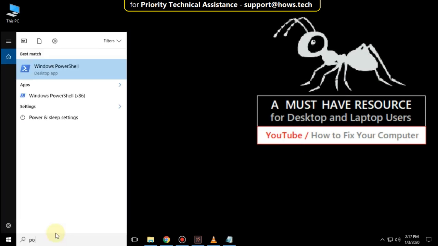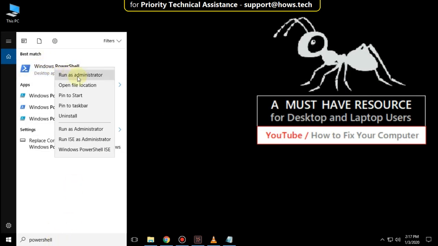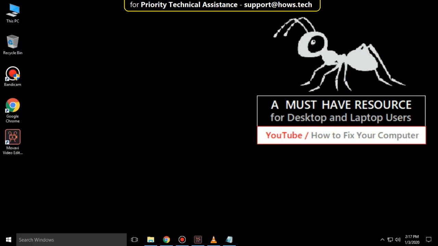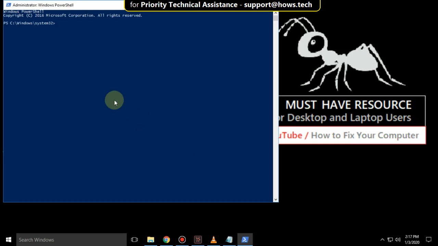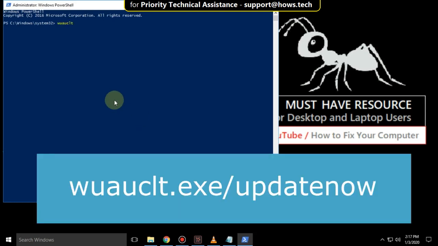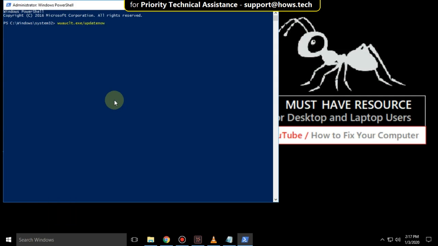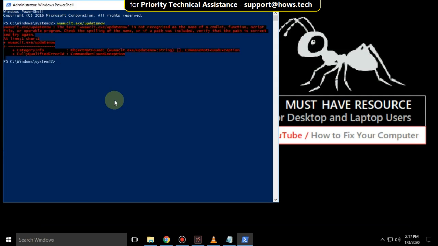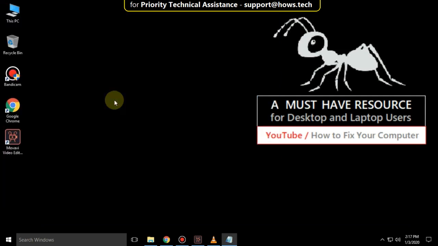Again go to search bar and type PowerShell. Right click here and click on run as administrator. Now type this command wuauclt.exe /updatenow and hit enter. It will take some time to complete its process. Then type exit to close it.